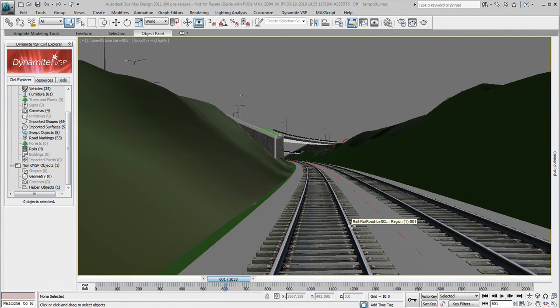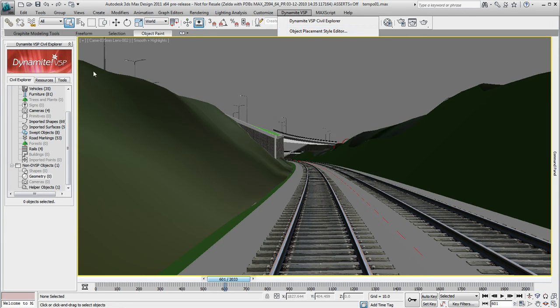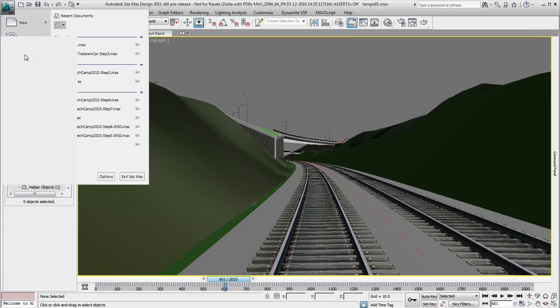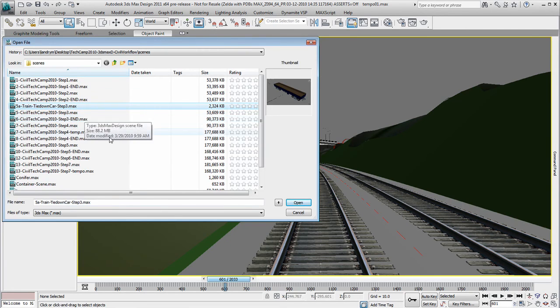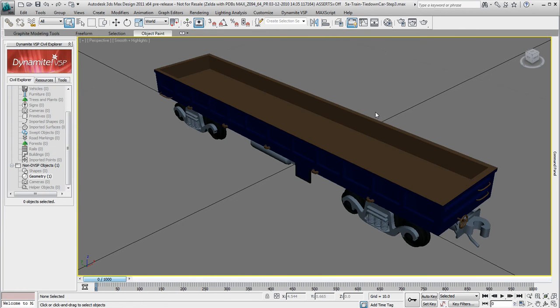Okay, now that I have a railroad, I'm going to want to add a train to this railroad track. To do that, I'm going to use the object placement style editor. But since there is no train by default in the object placement style editor, I'm going to add my custom object to the library. To do that, we're going to open the file named 5A train tie down car and have a look at one of the components of the train. This is one of the train wagons that I have previously modeled, and I'm going to load it as one of the elements.